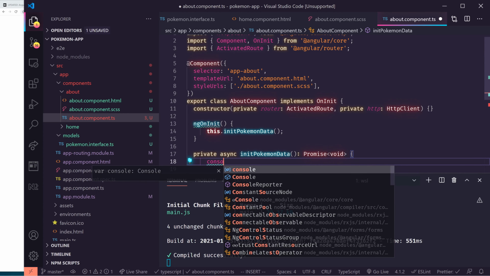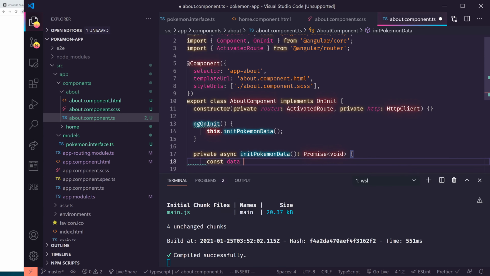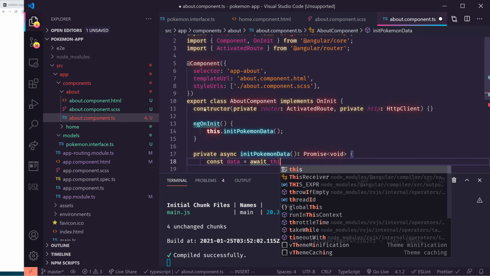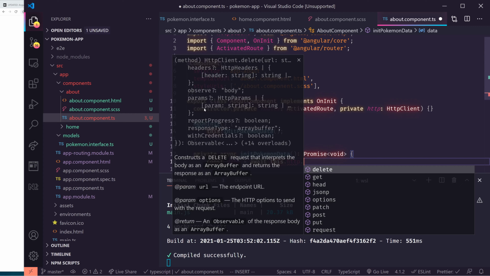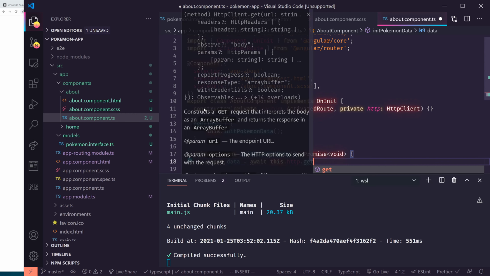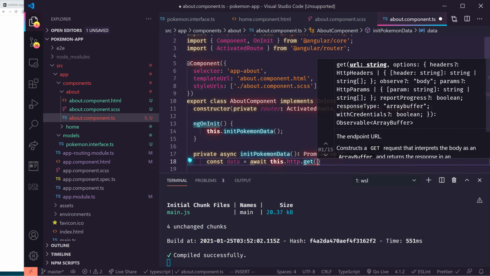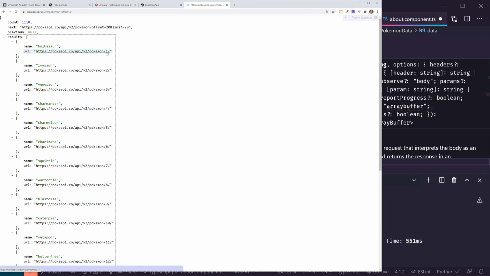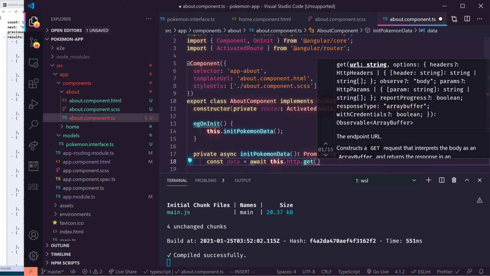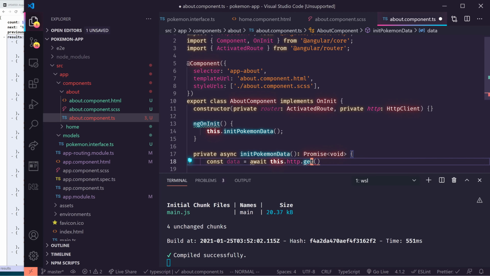And I'm going to do const data equals await this.http.get. And now we'll have this URL. Remember before we had this URL here, and the only difference is the 1. So I'm going to copy and paste that URL from a different page, and we're going to paste it. And now we need to actually add the route ID at the bottom.